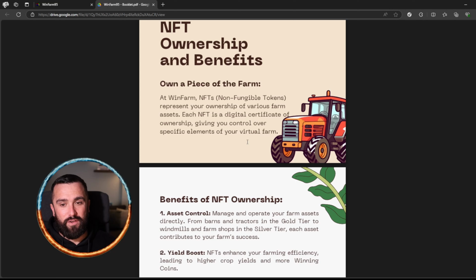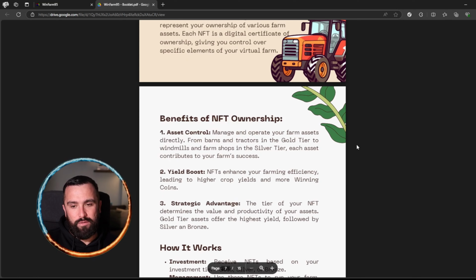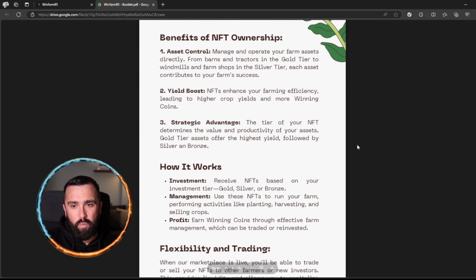Okay, looking at this, you also do get the NFT ownership and benefits. You can own a piece of the farm. At WinFarm, NFTs represent your ownership of various farm assets. Each NFT is a digital certificate of ownership, giving you control over specific elements of your farm. Okay, so why would you have NFTs? So it's asset control, yield boost, strategic advantage.